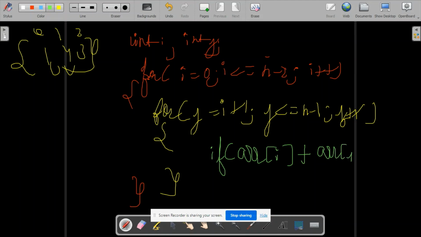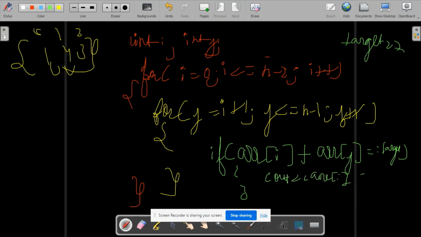Plus ARR of J equals to 7. Let me hard code it, I am writing 7 only, no, target. Okay, let me write target only. Target is 7, so don't write 7, don't hard code it. Write target only. Then what you will do? You will do cout ARR of I, comma, ARR of J. This is the way of printing, nothing else.